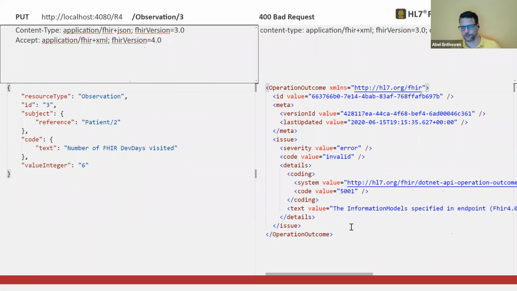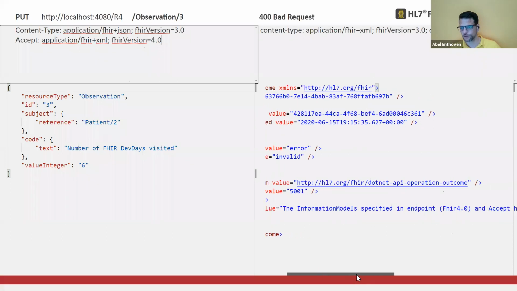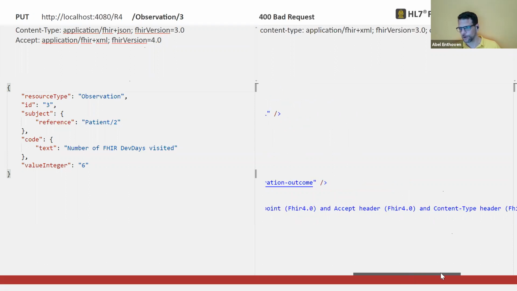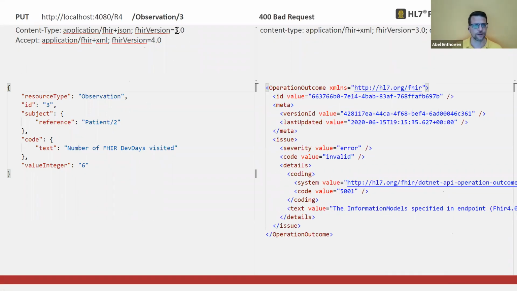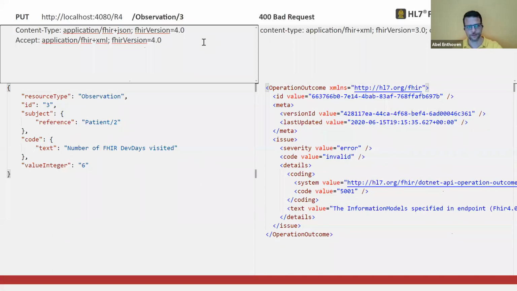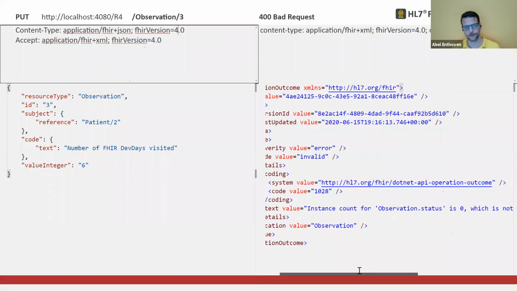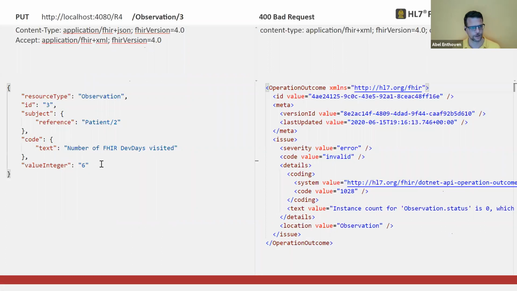But it's of course an operation outcome, because the information model specified an endpoint, FHIR version 4, in the accept header, and the content type header must be consistent. So it says here that I've tried to post a FHIR 3 resource to a FHIR 4 server. I will change it now just to see if it works, because actually the resource that I'm going to send is for both R3 and R4. It will work. It won't actually, because the status is also not there. Okay, I don't know about the status, so I'm going to continue.